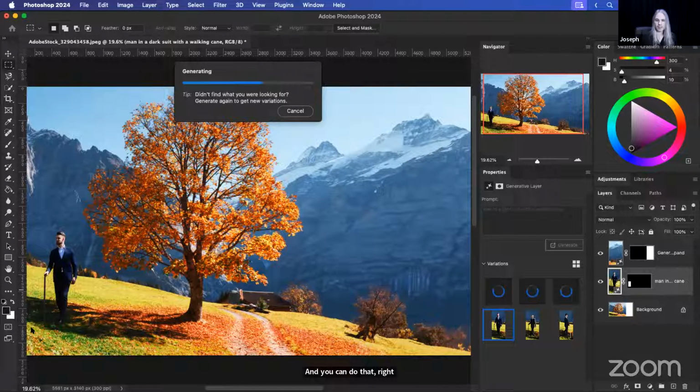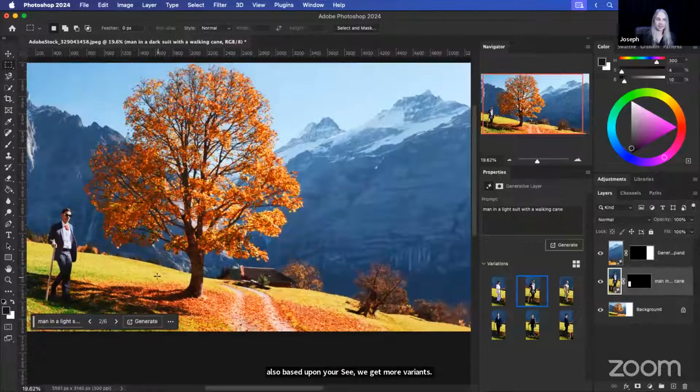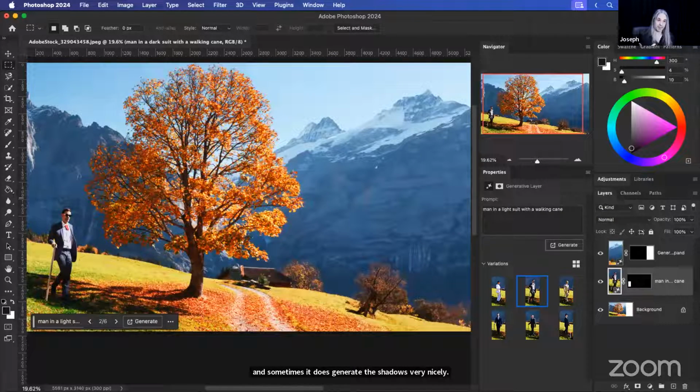Yeah, the shadow isn't quite there. It actually does do a pretty good job of generating shadows, but that is also based upon your content. See, we get more variants. I've generated things before in Photoshop like this where I've had a bigger box to generate, and sometimes it does generate the shadows very nicely, other times it doesn't. So hopefully, when they integrate the new image model inside of Photoshop, we'll have a better time with that, right?